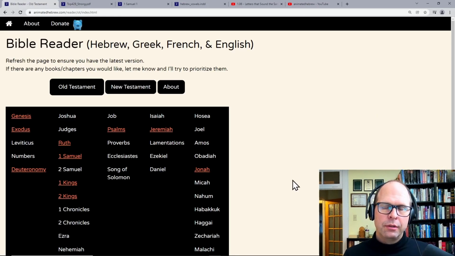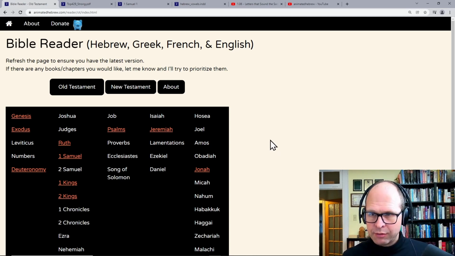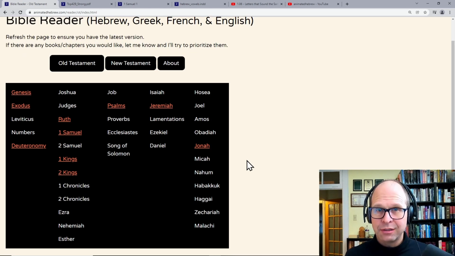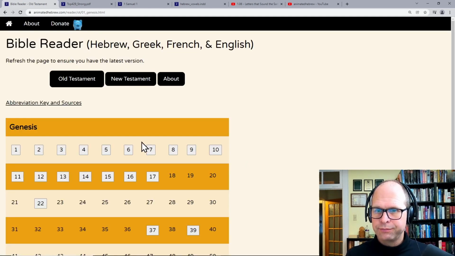I call it the Hebrew Reader. I changed it to Bible Reader because I do have some New Testament, which is Greek, and I was putting in some Septuagint audio, which I'm not focusing on right now. But really, it's a reader to help you read the scriptures and to listen to them. So let's go into, well, let's do Genesis.